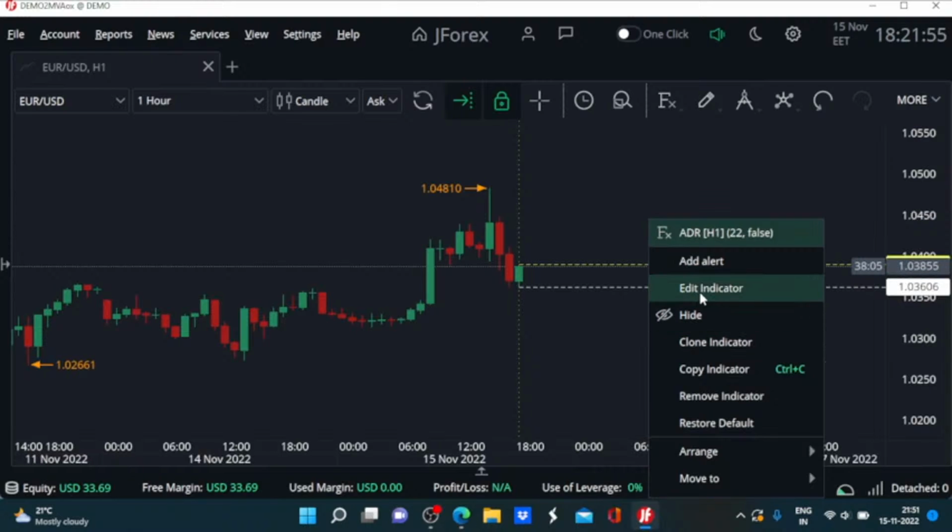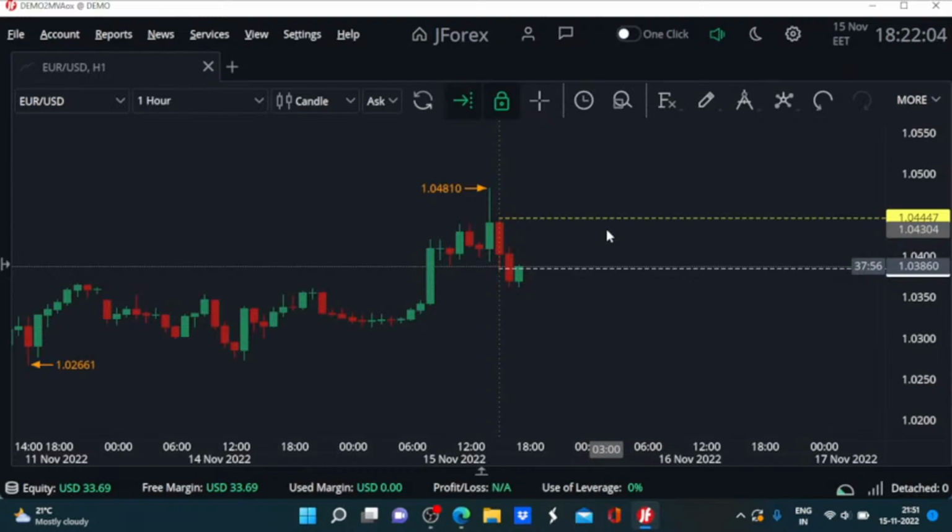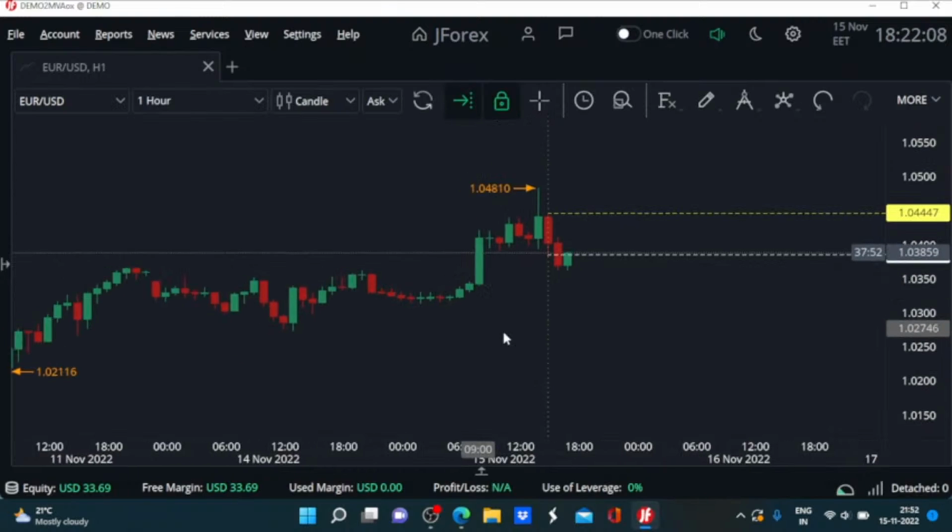So you have to see what kind of combination you want to work with, and then depending on that, you can vary this calculation period as well. So here we are now going to get this average range for 4 hours, and it will remain valid for 4 hours.